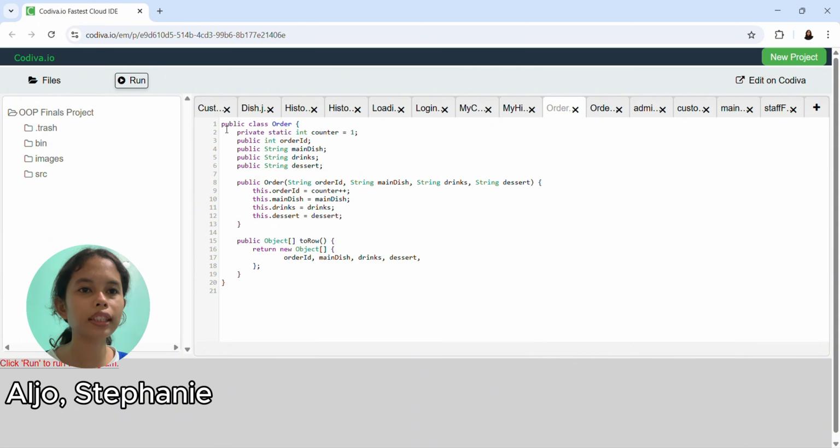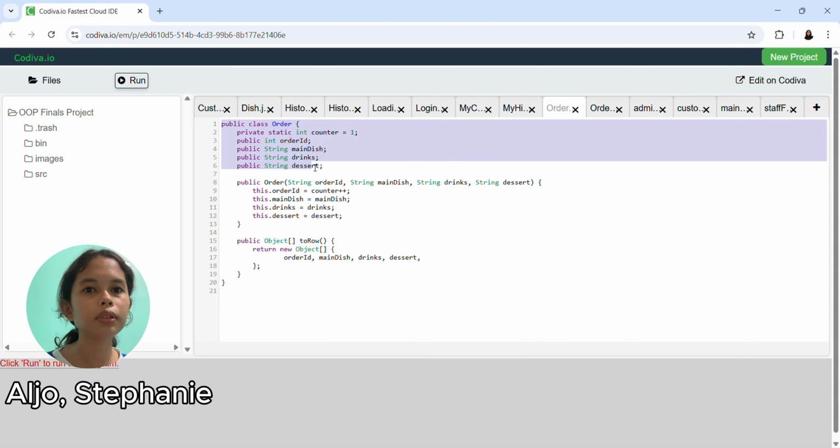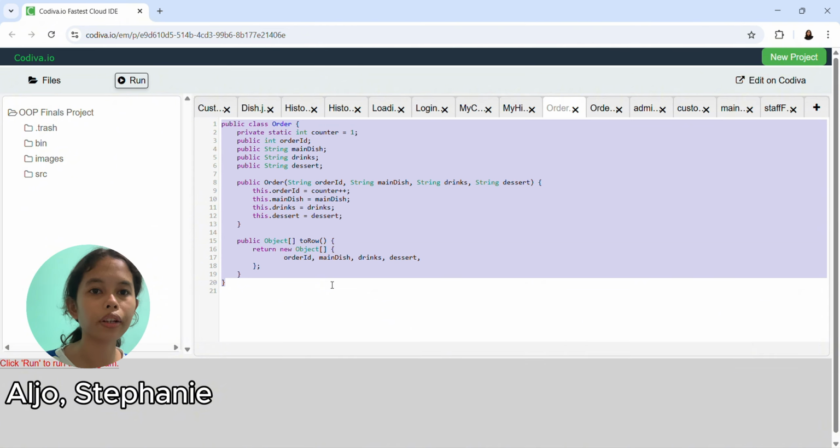The order class represents a customer's food order in a simple ordering system. It includes fields for the main dish, drinks, desserts, and a unique order ID. The order ID is automatically generated using a static counter variable that increments with each new order, ensuring that each instance of the class has a distinct identifier.